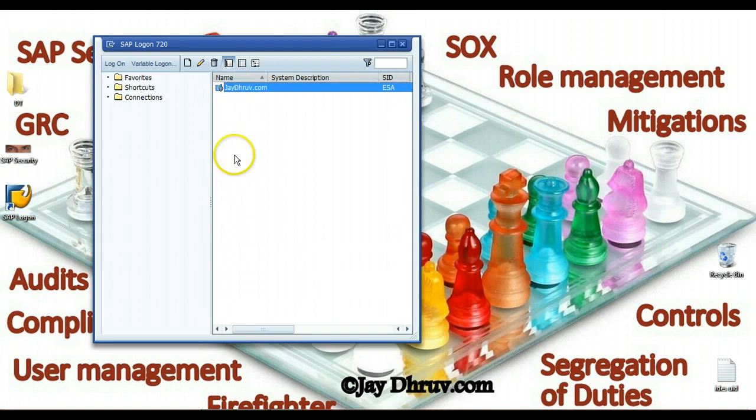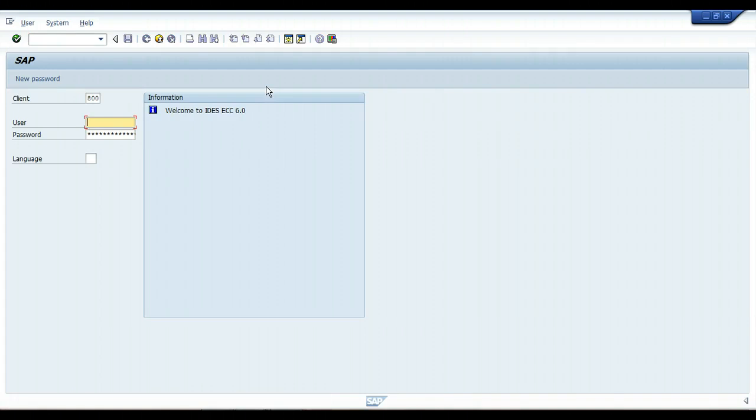Now you'll have a list of systems, more than one listed, and you have to select the system to which you want to log on. Every system is identified by a unique SID, which is system identifier. Depending on your landscape, you might have one or more systems. Double clicking on the system name will launch the SAP GUI, or as it is called, SAP Graphical User Interface. So let's launch it.